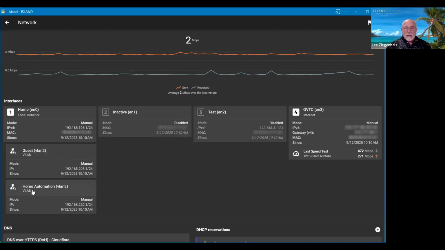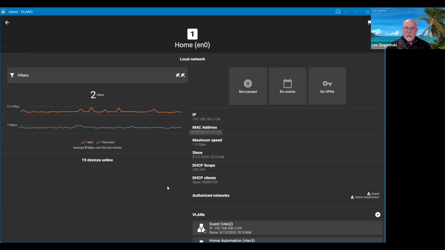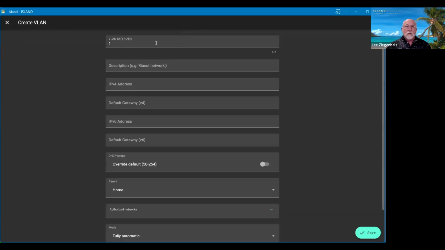If I wanted to add another VLAN interface to my home network, I would click here on the home network. And we'll go down here and you'll notice there's two VLANs defined on this physical network right now, as we saw, guest VLAN and a home automation network. I'm going to create a third one. We'll give it a VLAN ID of 4. This number can be any number between 1 and 4094. For the description, we'll call this a test VLAN.